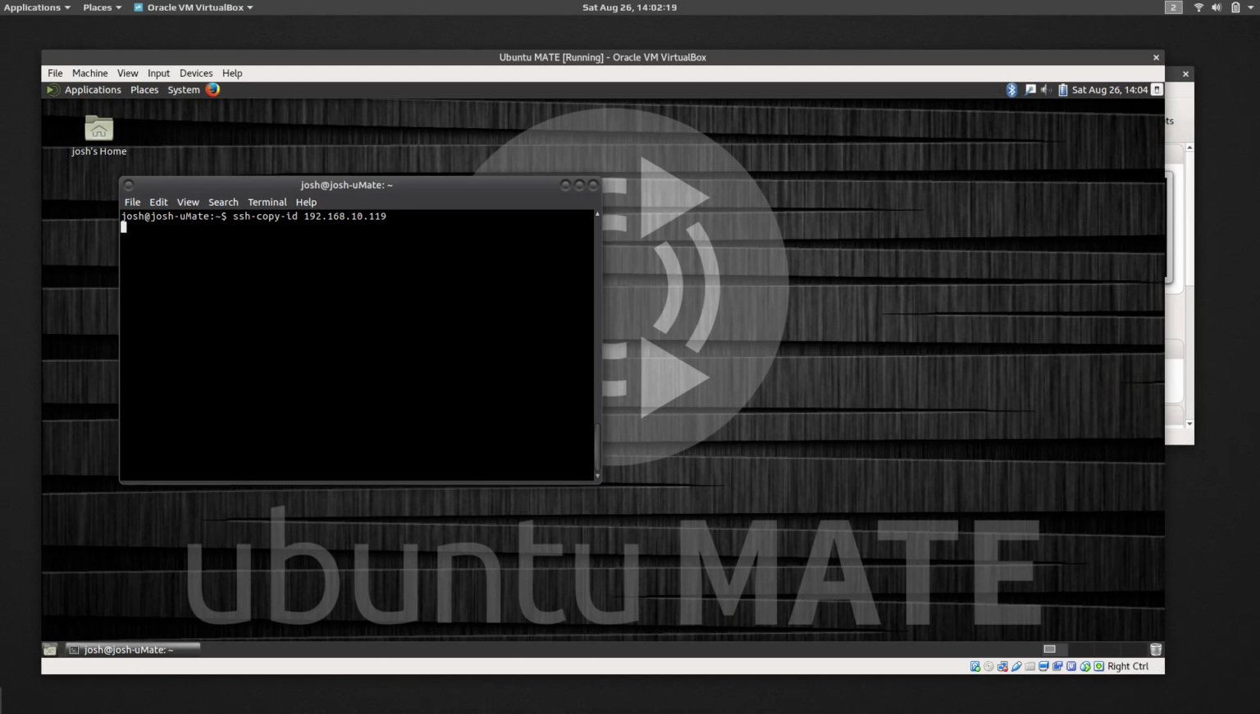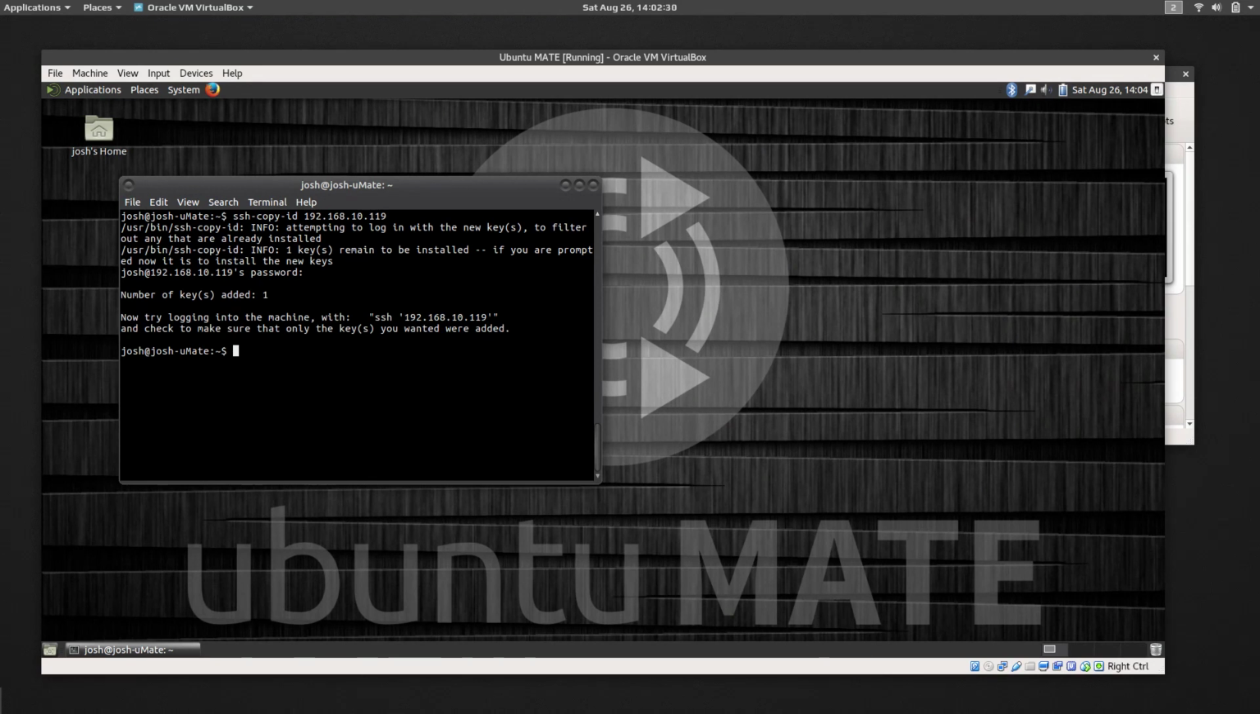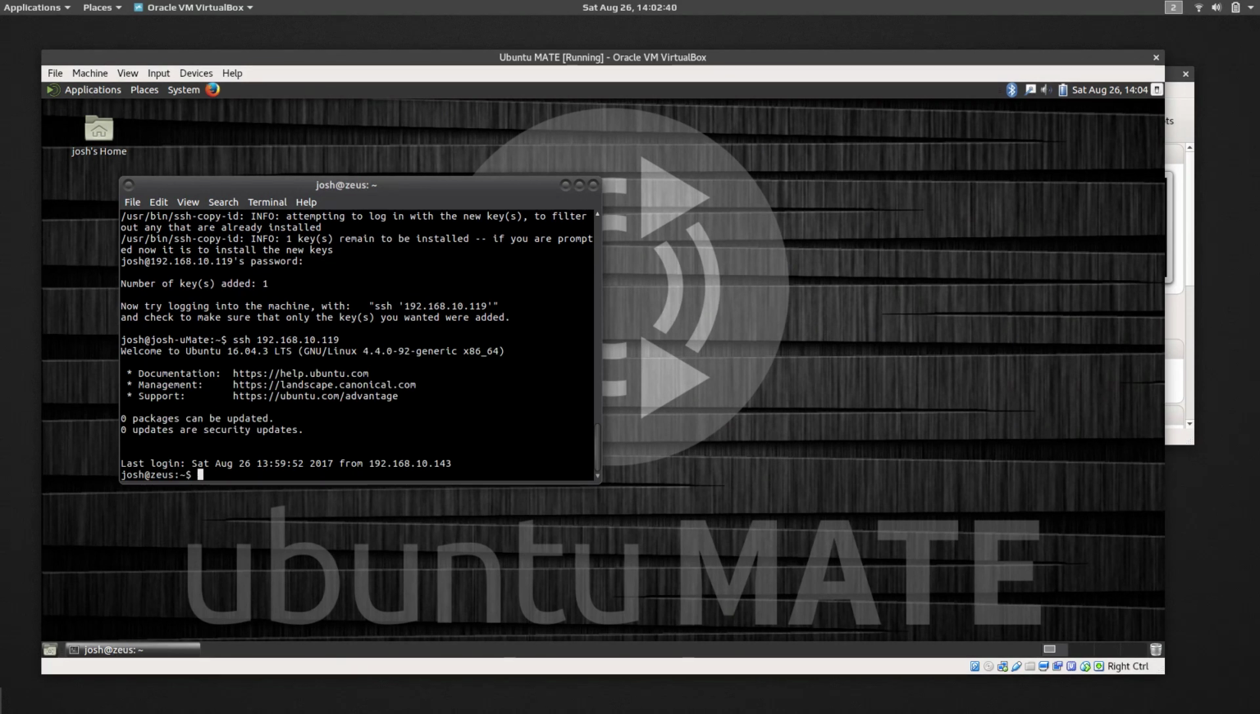So you just press enter at that point, and it'll connect to the server and copy that key to it once I type in my password, and it will add it. So now we're good. Now if I type in ssh 192.168.10.119, it'll log directly in. We don't have to type in the password, and that's the way it'll work from here on out.